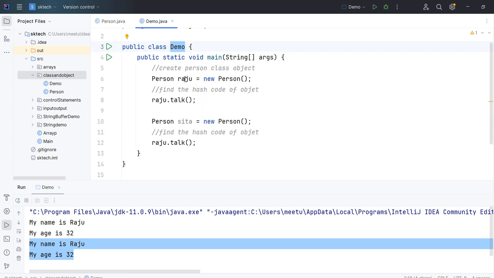We have created two objects, one is Raju, another one is Sita. And when we are printing it, it is printing the same value for both. In today's video, we are going to see the third way. The third possibility of initializing is using the constructor. Okay, so let's see what is a constructor.